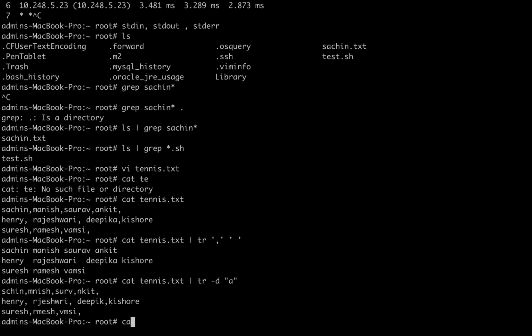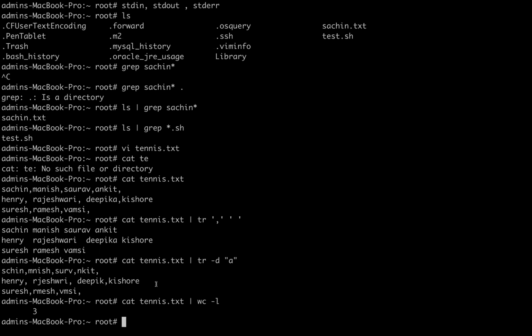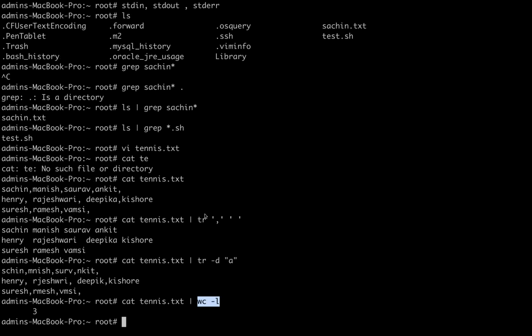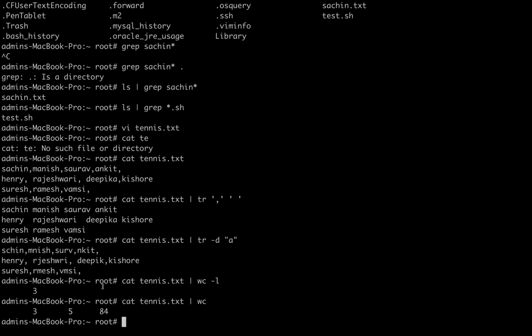Now, if I want to calculate the number of lines in this, we have 3 lines. wc, which stands for word count, with minus l will give me the lines. So wc minus l will give me 3 lines. Now, if I just do wc, this will give me the number of lines, number of characters, and number of words, and whatever the things are there.